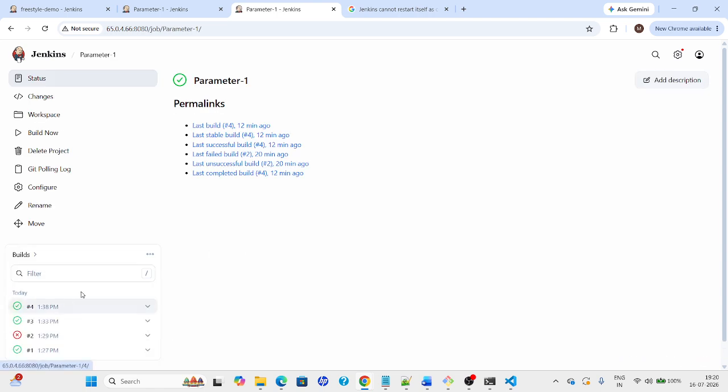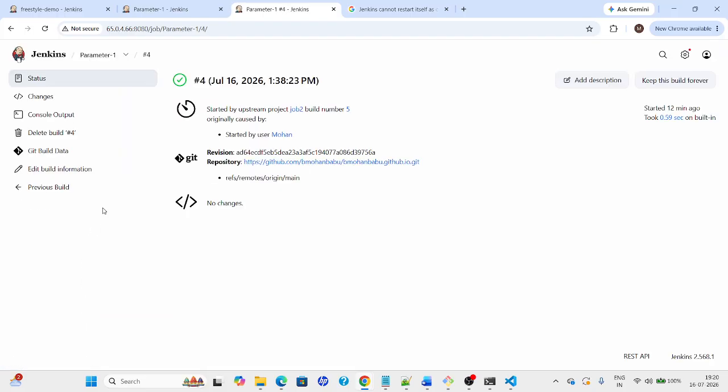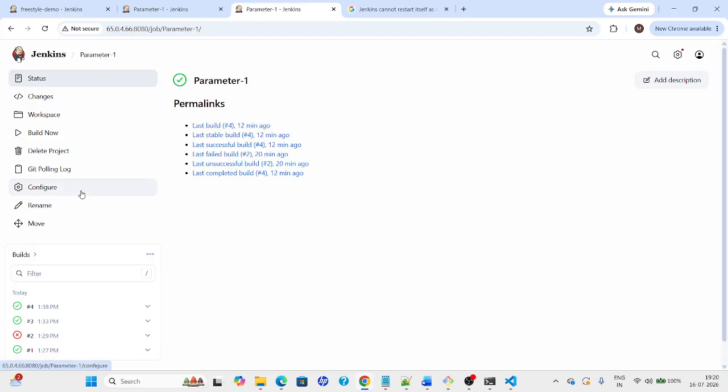Parameterized, right? Now build number 4. It will check every 1 minute. So now we have done for 1920. We'll wait for another 2 minutes and see whether it will work or not.